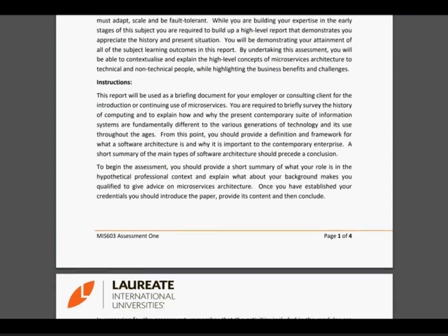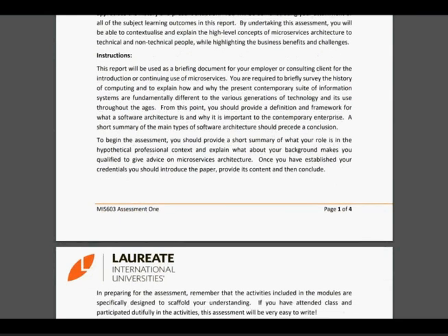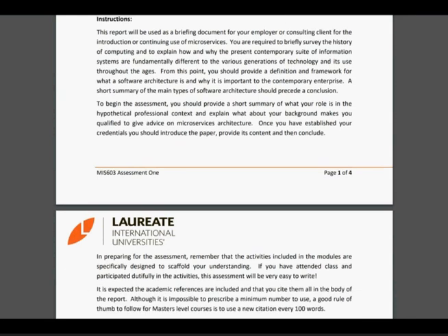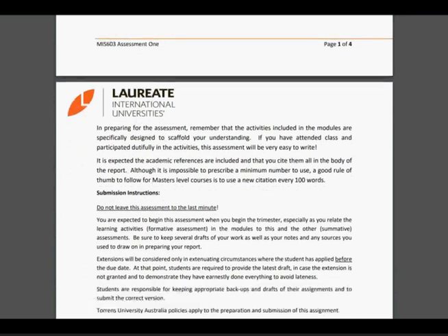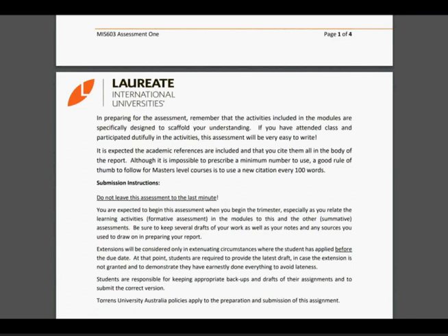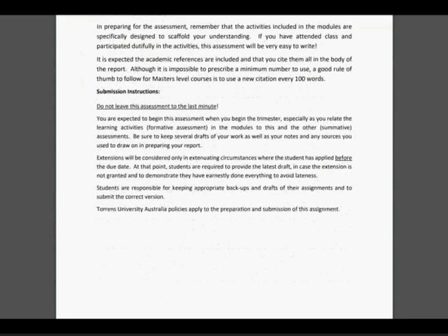To begin the assessment, you should provide a short summary of what your role is in the hypothetical professional context and explain your background that makes you qualified to give advice on microservices architecture. Once you have established your credentials, you should introduce the paper, provide its content, and then conclude. In preparing for this assessment, remember that the activities in all modules are specifically designed to scaffold your understanding, and they will be really useful. If you have attended all online classes, participated in all activities and submitted your activities during online class, no problem. For the reference list, you have to use APA.